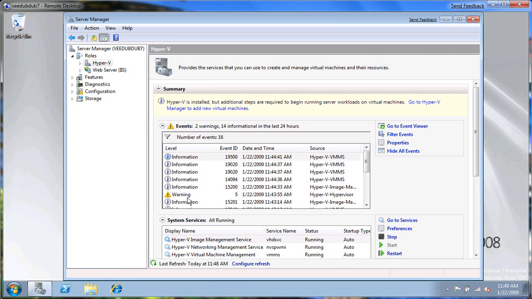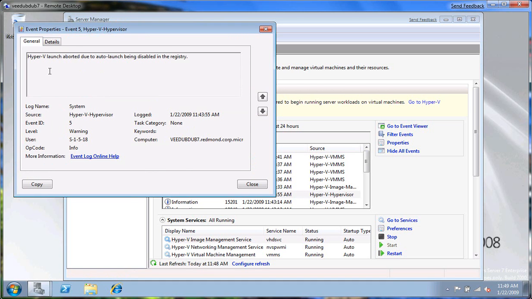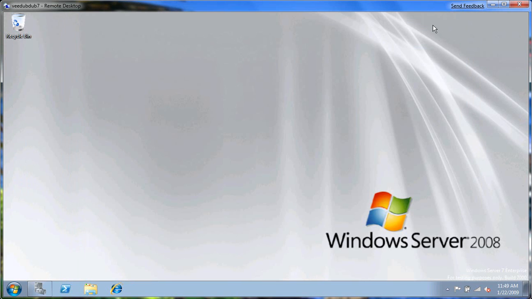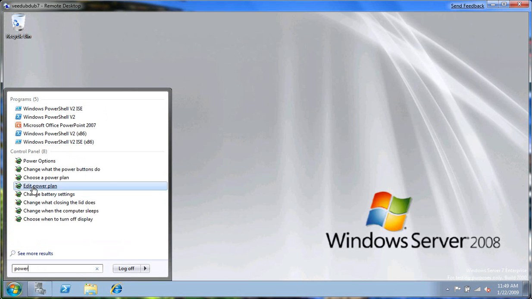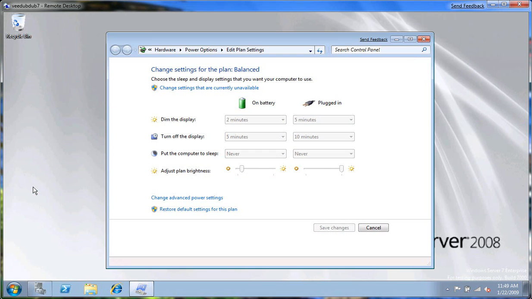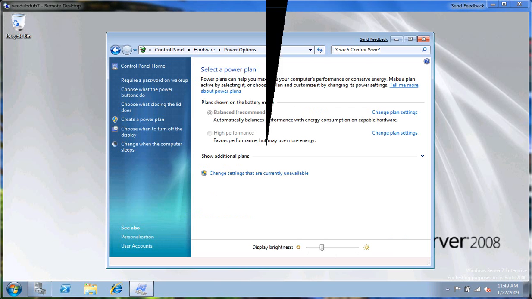The event viewer shows a warning and hypervisor launch aborted. Yes, so we don't have the hypervisor running, which should enable us to change some of the enhanced power settings. Let's take a look at the power plan. And now we have the ability to change extended settings like put the computer to sleep or hibernate the system if needed.